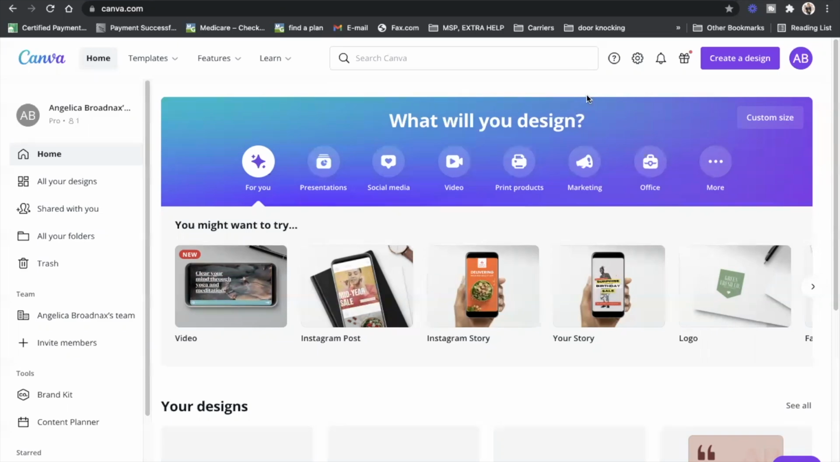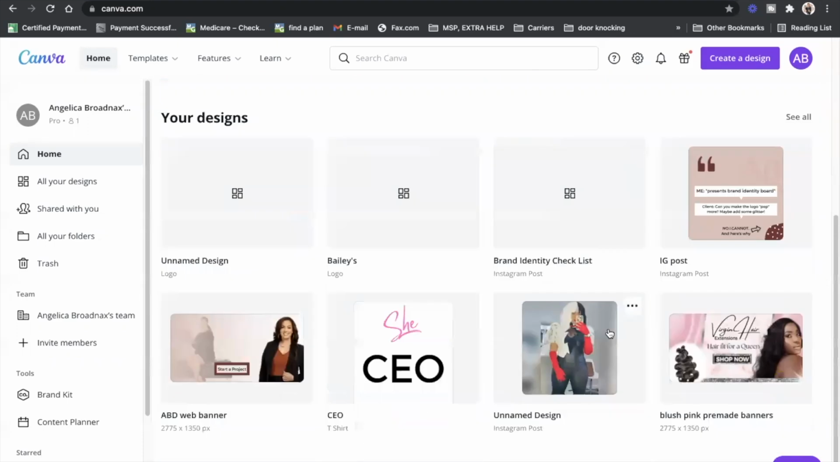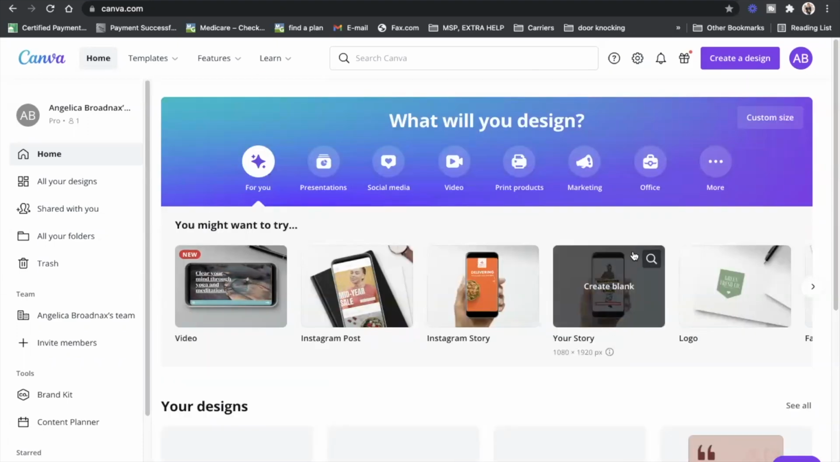All right, so we're just going to go ahead and get started. Once you create your Canva account, this is going to be your homepage. If you've never used Canva before, yours is not going to look like mine. I've been using mine for almost 2 years now, so I have a lot of designs and different things going on.